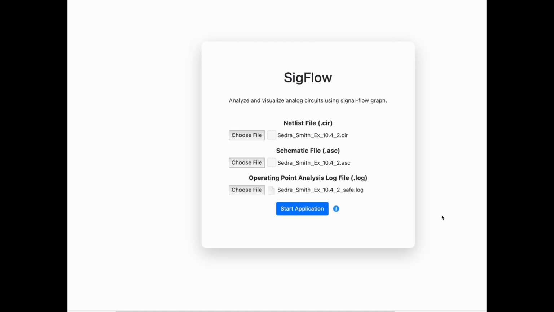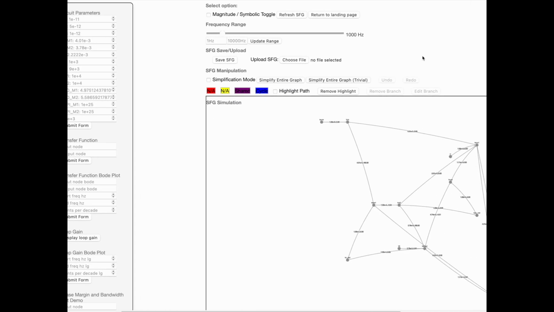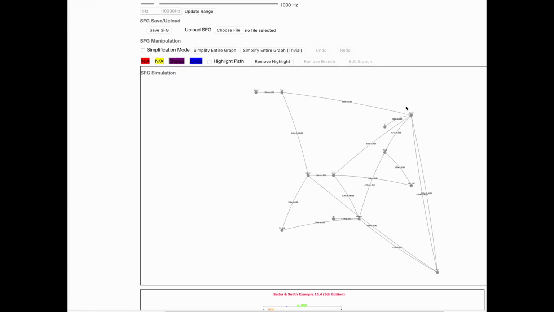Welcome to the demo for the SigFlow tool. This tool was made over the span of 5 years to make circuit analysis more automated, optimized, and intuitive. To boot up the tool, we need to give a schematic, netlist, and an operating point log file. They can be generated using LTspice, and the tool will be booted up once these files are submitted.